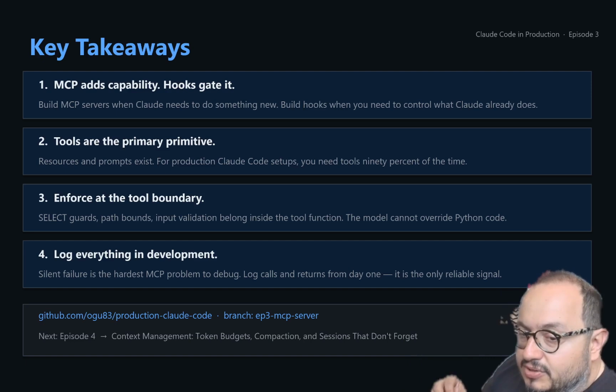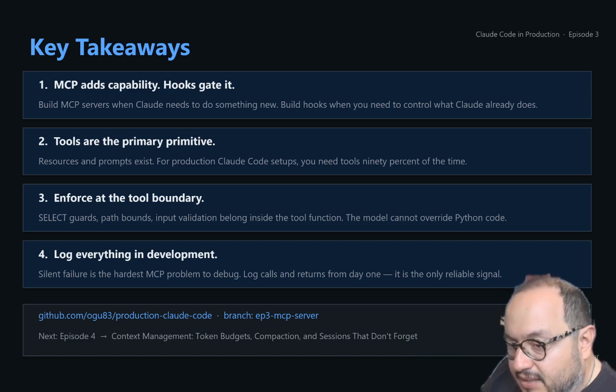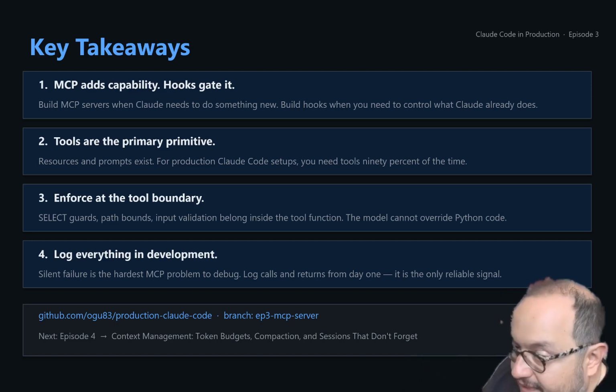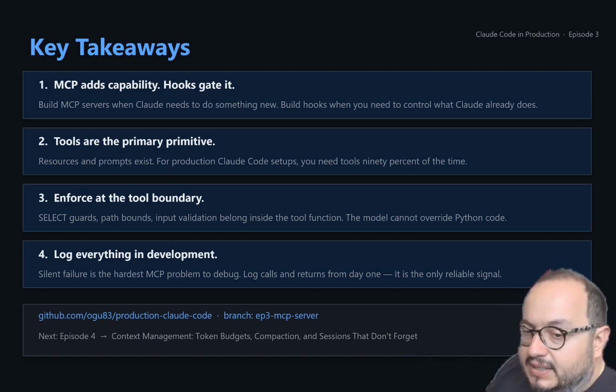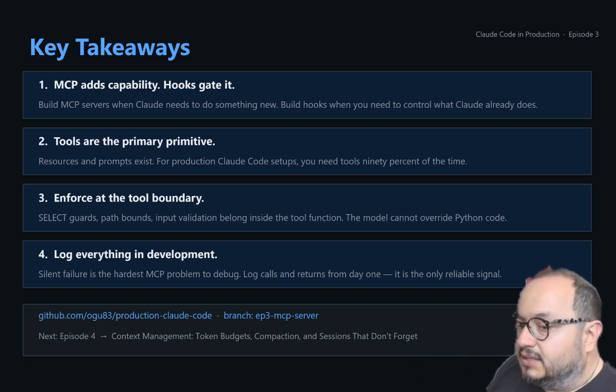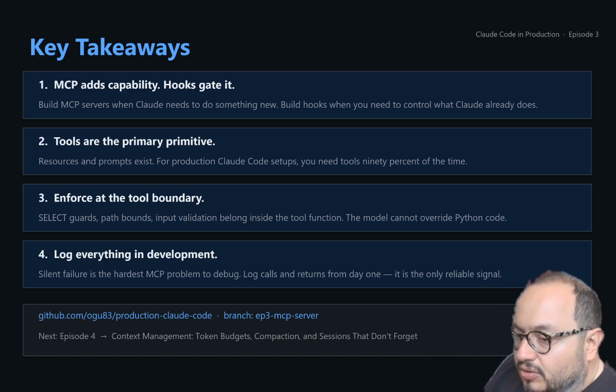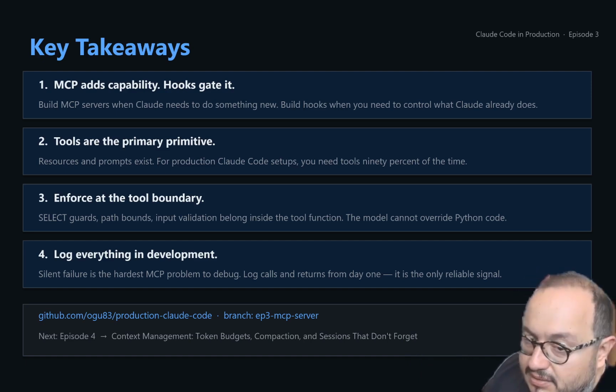Three. Enforce at the tool boundary. SQL guards, path bounds, input validation, for example, belong inside the tool function, not in CLAUDE.md instructions. The tool runs outside the model, so the model cannot override it.